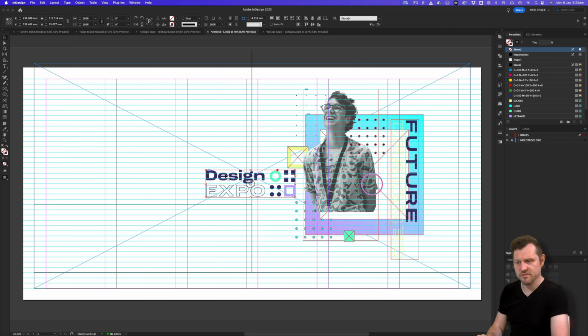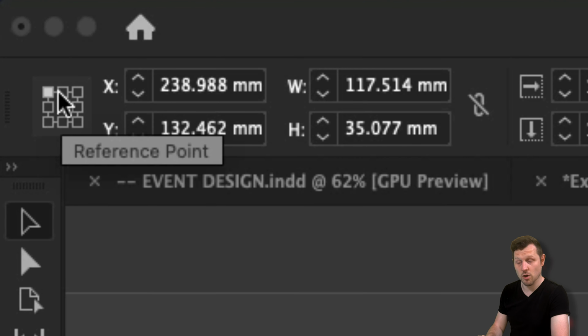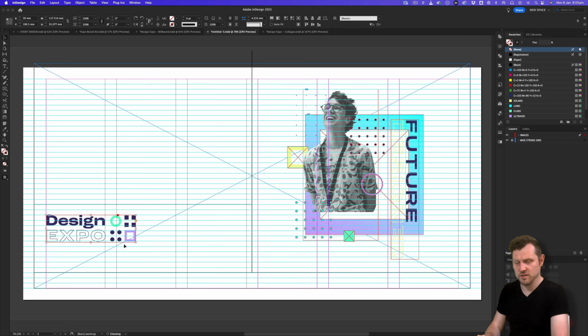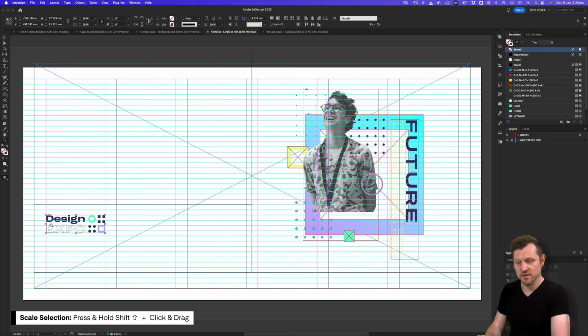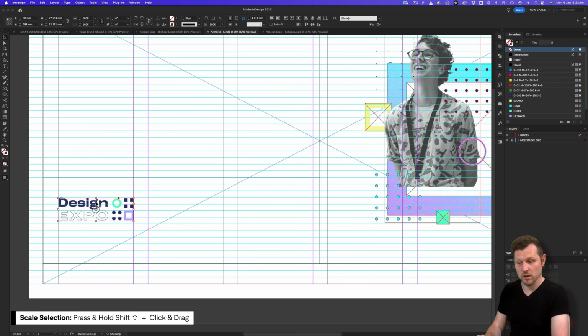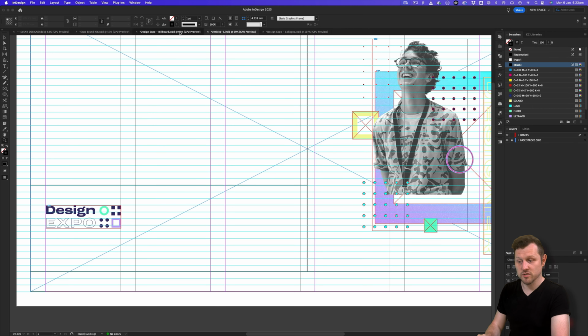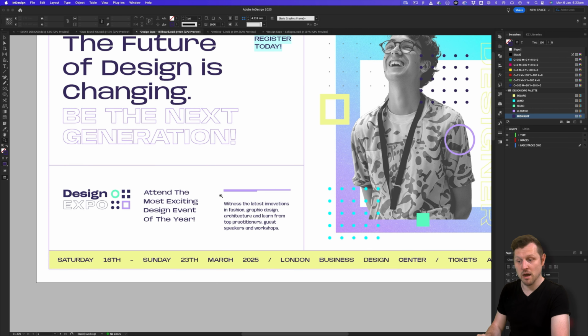I'll come up to the top left in the control panel and set the reference point to the top left. I'll drag the logo down and across to set on the edge of the margin. I'll press S to activate the scale tool, place my mouse cursor in the bottom right and click and drag while holding shift and place inside one column like so. Nice.